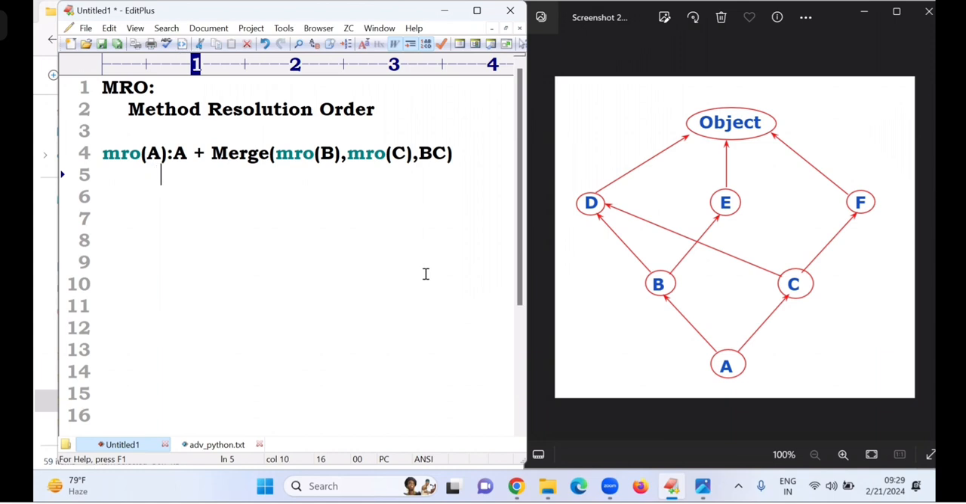After that, we go with A plus merge of MRO of B. What is the MRO of B? B, D, E, O. MRO of C: C, D, F, O. Parent list B, C.